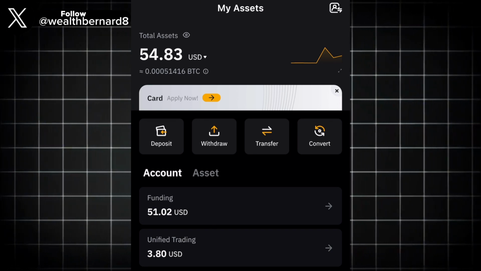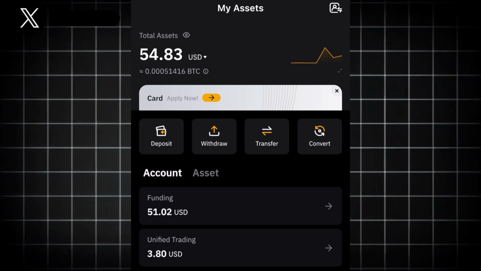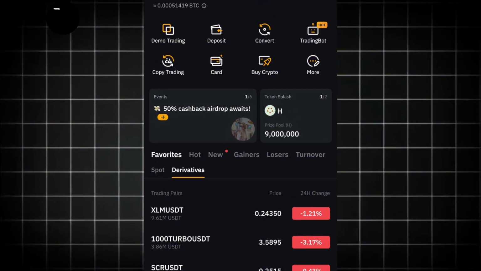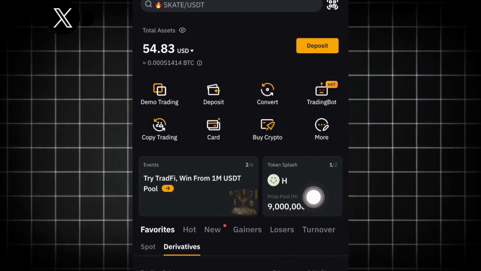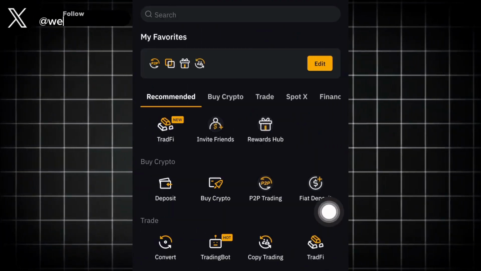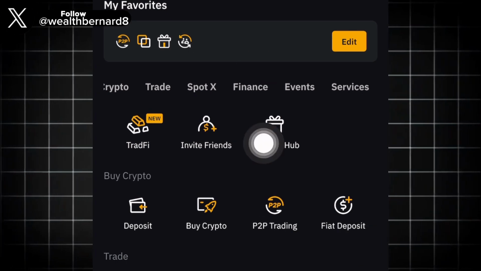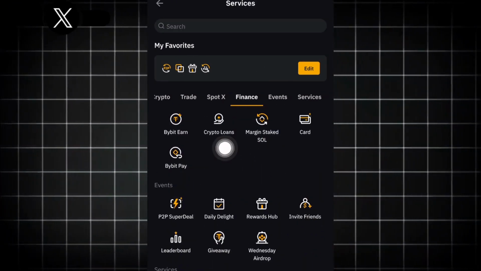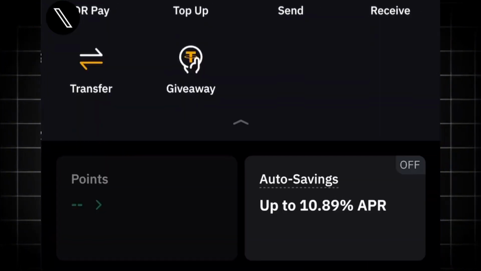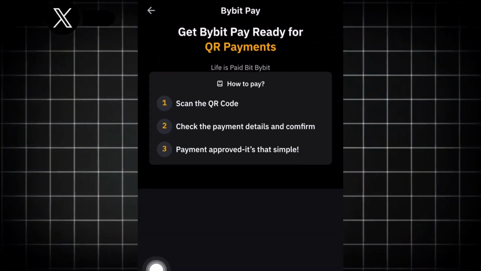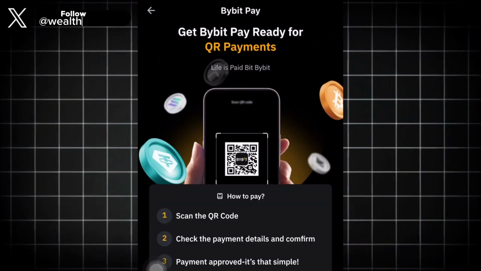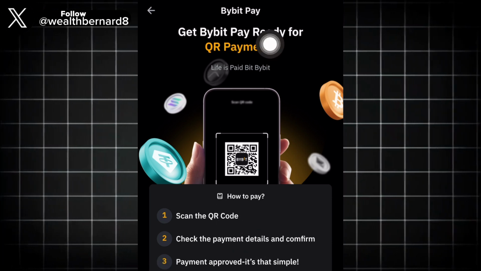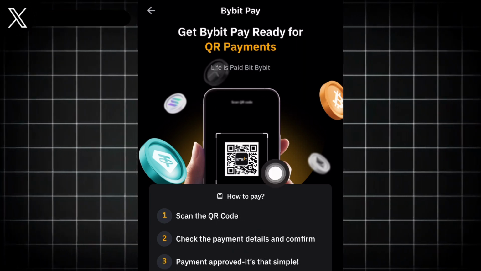So basically, all you want to do to activate your Bybit Pay is go to the home page, and then go to where it says More, and click on it. Once you click on More, you can scroll all the way down to Finance. Right on Finance, you will see Bybit Pay. All I have to do is click on it, and this is what it's going to look like. Now, to activate it, they say get Bybit Pay ready for QR payments and more.